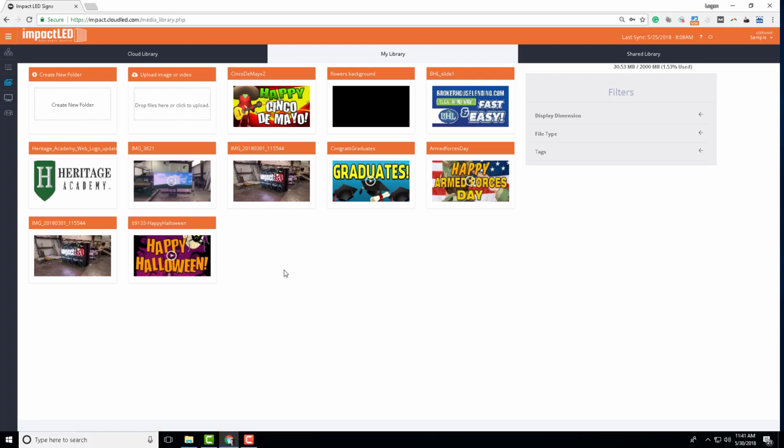The library is broken into 3 different categories, again across the top: Cloud Library, My Library, and Shared Library. As you might imagine, the Shared Library, again, is where you can find content that's shared across multiple users within an organization. My Library is simply where your content is stored. So again, this is different than a playlist. A playlist contains slides that are intended to be played on the sign. The library is simply where you would drop and leave content, store content, whether they be pictures or graphics and animations, to be used on those slides.